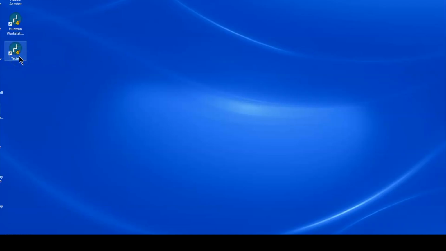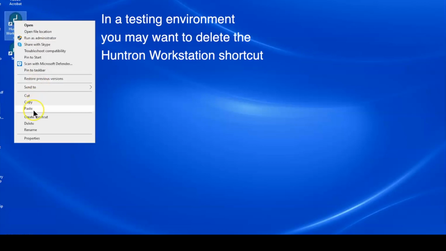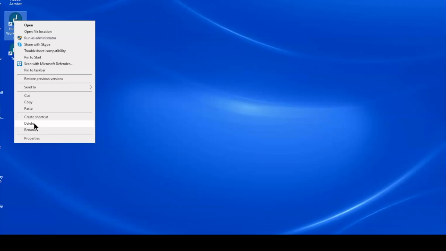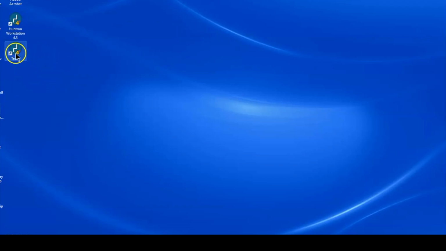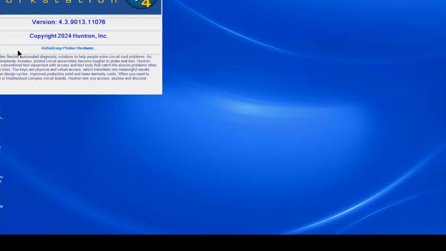Now, if you're going to be using this maybe in a manufacturing environment and you want to open directly to the tester interface, you may not want to have the regular shortcut to Huntron Workstation available. So what you could do is right-click on that and delete it. I won't do that for the sake of this demo, but you may not want to have that shortcut available if you're having operator level people using the system. So now if you click this tester shortcut, it'll open up Huntron Workstation essentially in the background.